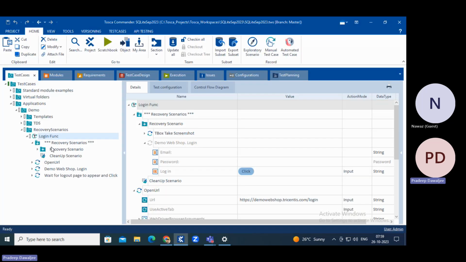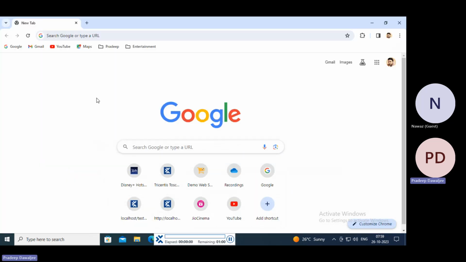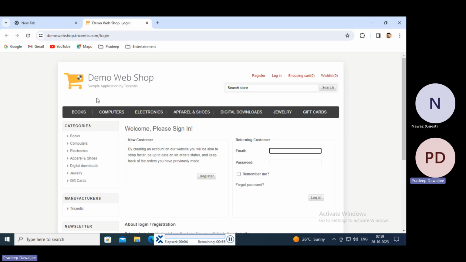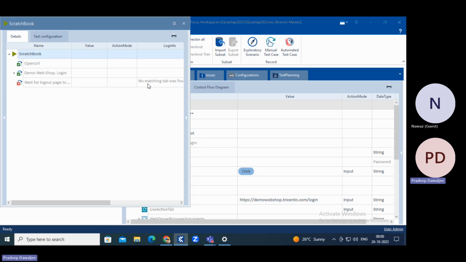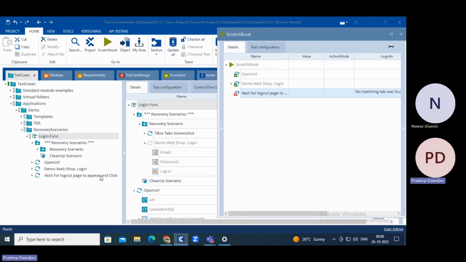What we have. So if you execute now, it won't happen. Basically, it would fail again. Why this recovery scenario won't be triggered is, if you see here, executed email ID and password. Now it is actually looking for that logout button to appear. We haven't clicked it. Recovery scenario should have triggered, but it has failed. It is waiting for this, right? So it has failed. But if you see, we had also written recovery, but recovery didn't trigger.